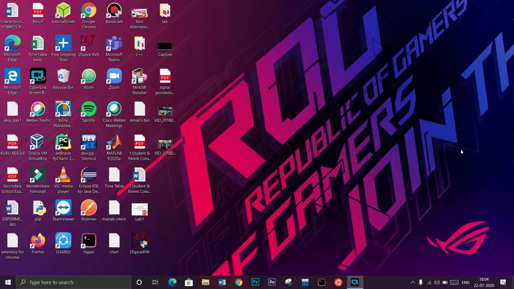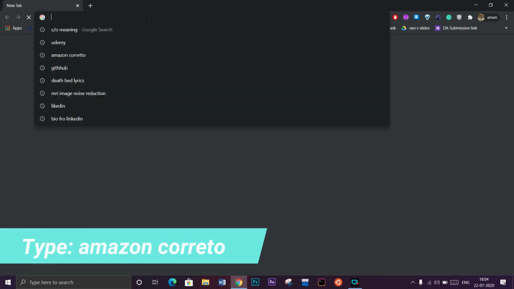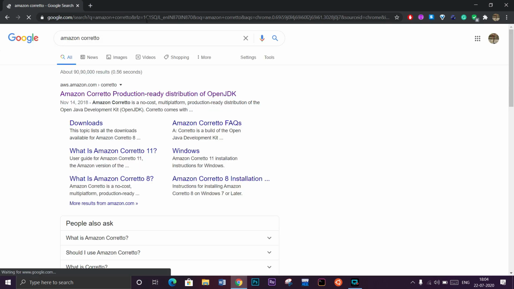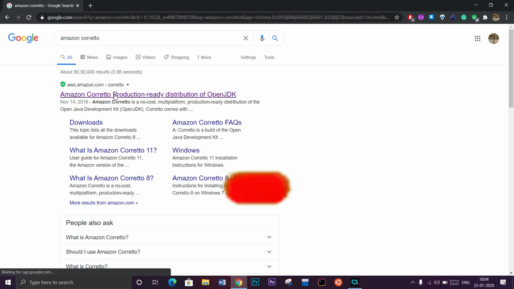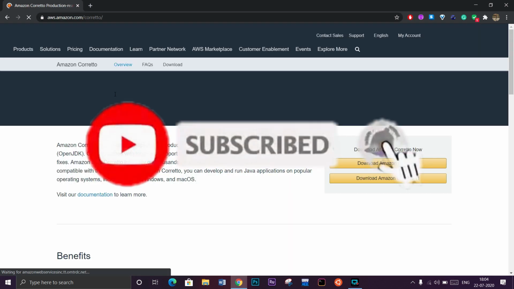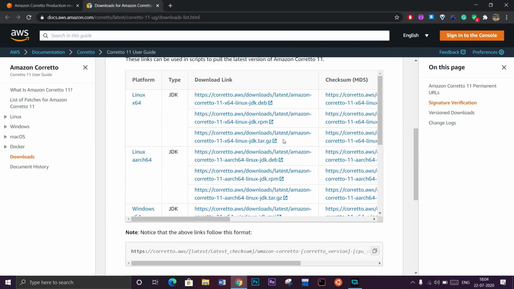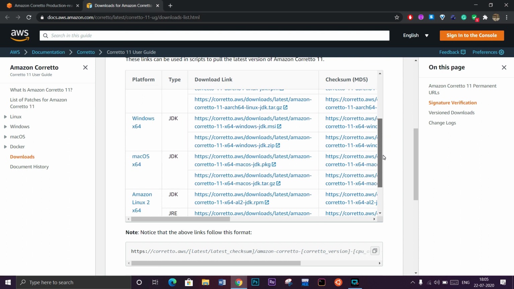So first of all, we'll have to download Amazon Corretto, that is the JDK of Java, and that too version 11. So for that, just go to your Chrome and type Amazon Corretto, and then click on this first link, and after that you can see download Amazon Corretto 11. So just click on this, and now just scroll down and download the version according to your OS.